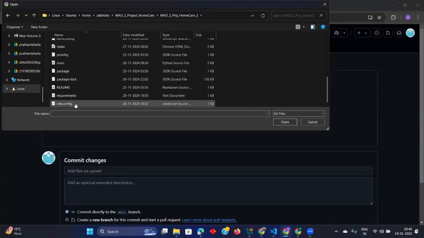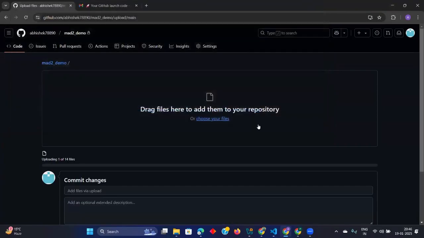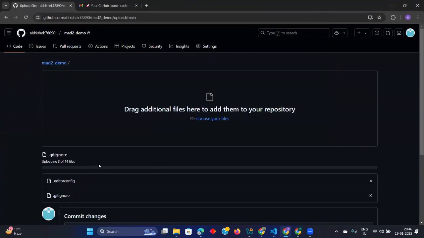Yeah, you can see here files. So you can even select all the files and just open. So all the files are getting uploaded here.